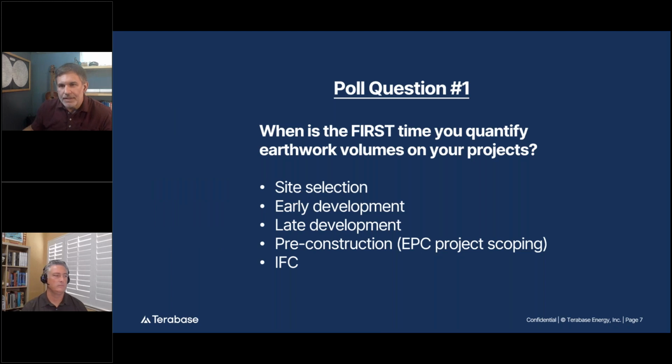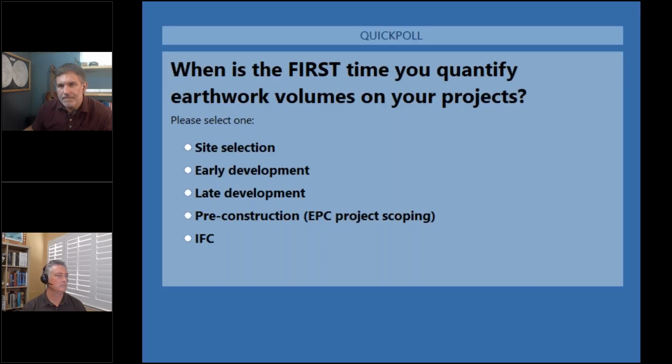And with that, we're going to start our first of several polls today. The poll should be live at this point. When is the first time you quantify earthwork volumes on your projects? Is it during site selection, early development, late development, pre-construction, or in the IFC stages? And I see some results coming in now, which is awesome. We'll give that another few seconds to come in.